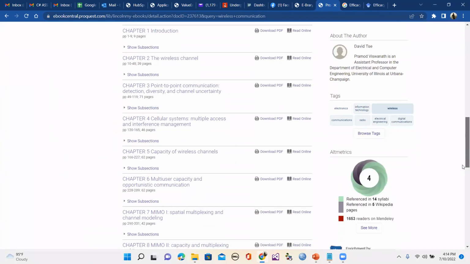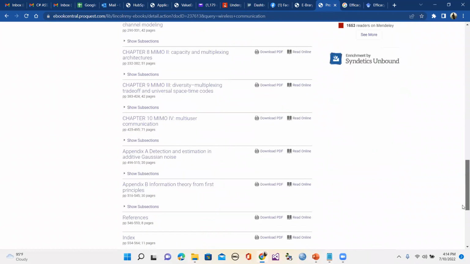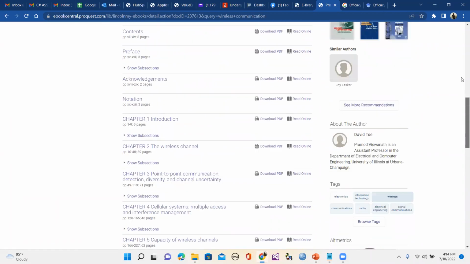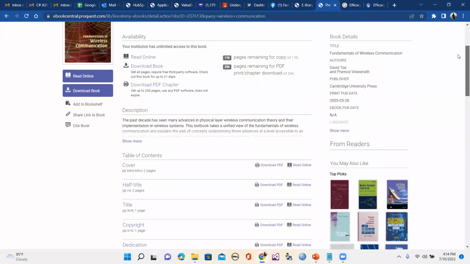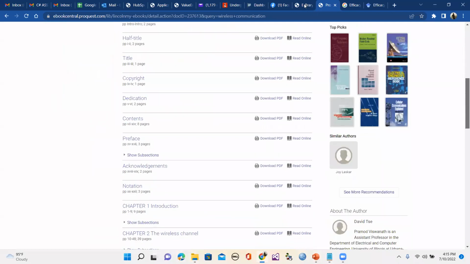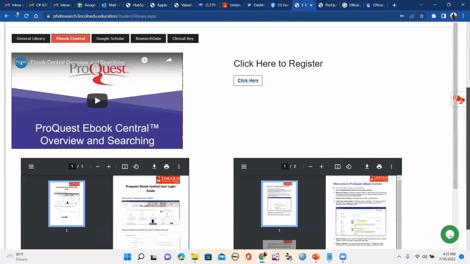And these are the chapters of the book. You can read them chapter by chapter, or you can download the whole book, or just go to the chapter that's interesting to you. So that is that on this particular one on the e-book section.